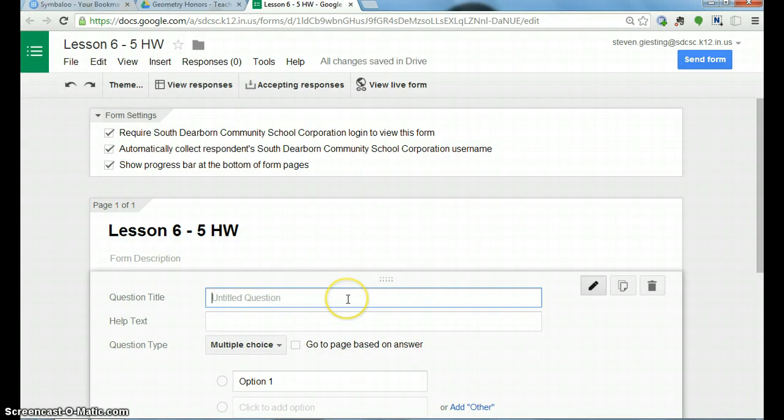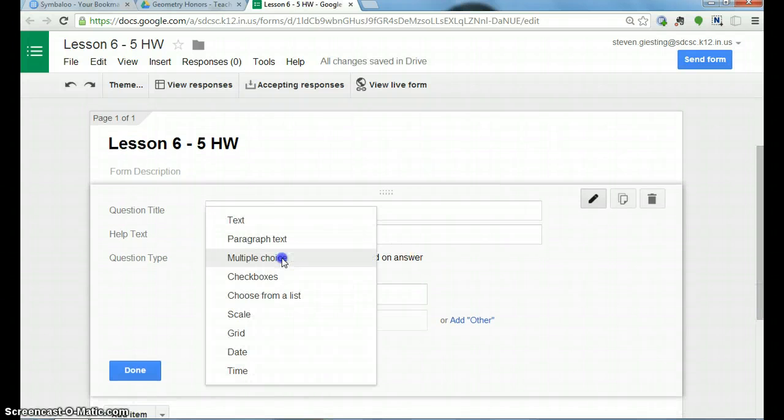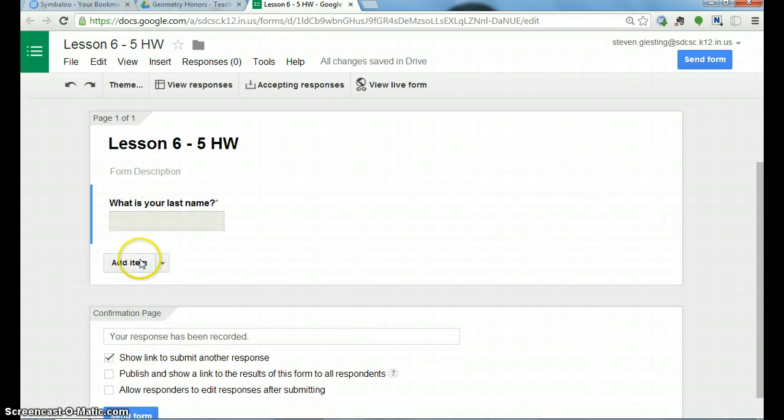So as I go here, I always make these my first two questions. What is your last name? Let me scroll down so I can see this a little easier. Here, under question type, I hit the pull down arrow, and you can see all the different question types: text, paragraph text, etc. So I'm going to make this a text question. And the last thing I'm going to do is click on required question, that way they can't submit their form unless this question's done.